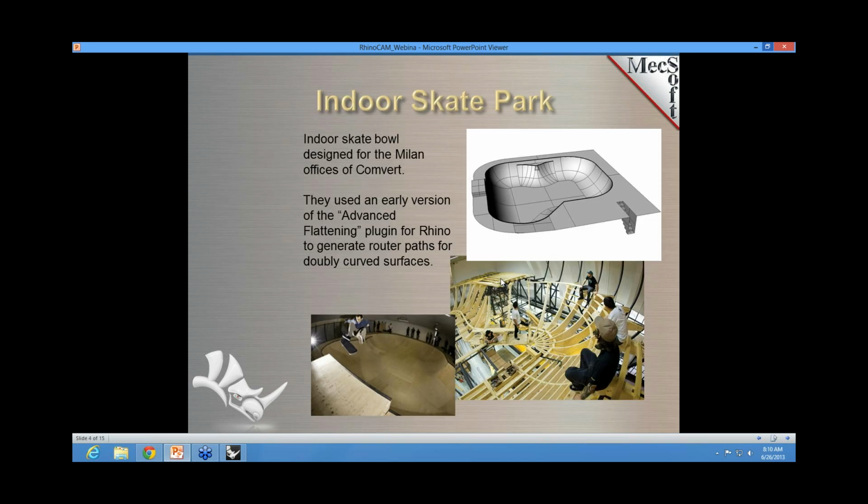Another example, on a little bit smaller scale, is this indoor skate park. I thought this was interesting in that they not only designed the outer shapes in Rhino, they used Rhino to figure out the structure underneath and all the pieces and parts. They also used some tools within Rhino to unroll the compound shapes so they could figure out how to cut the stock out, the plywood in this case, in order to create the curved skate park shape.